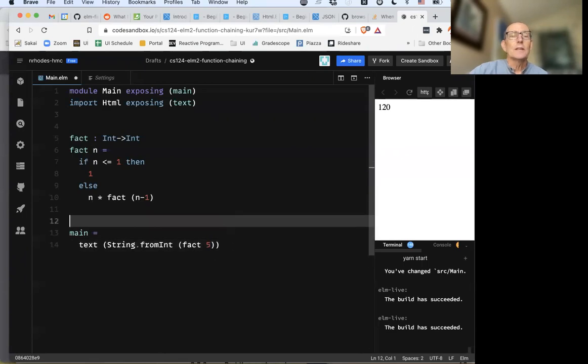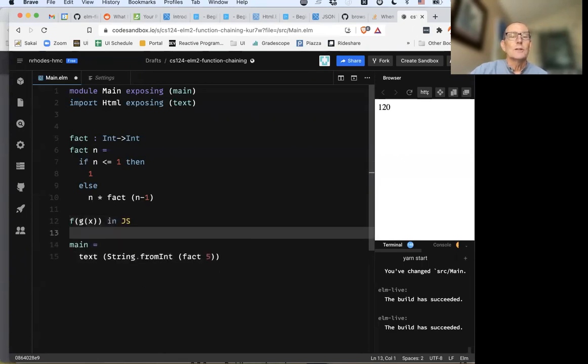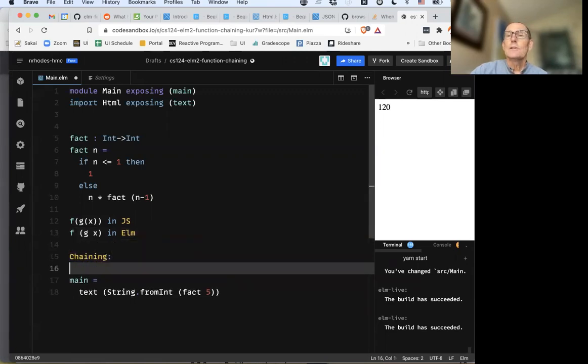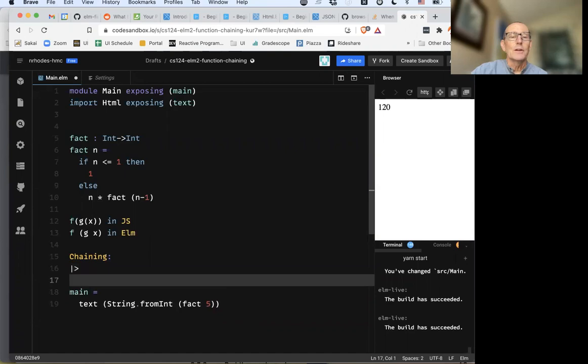Basically, if we have something of the form f of g of x in JavaScript, that would turn into the same thing in Elm. Well, it'd be nice not to have the parens when we're applying functions. So we're going to use something called chaining. Chaining uses one of two special operators. We can either use the pipe right operator or the pipe left operator.